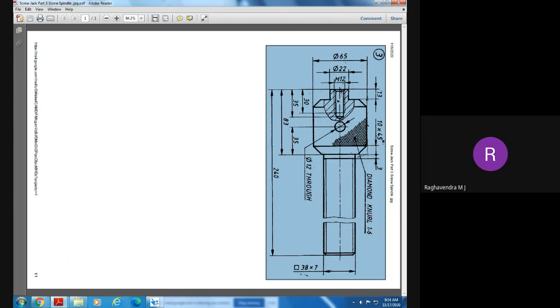Yes, sir. Okay, so what type of hole is this? Counter sink hole, threaded hole here. We have a threaded hole. M12 means, wherever M comes, it is a thread. Wherever M comes, it is a threaded hole. Correct? Threaded hole. It is a counter sink hole.